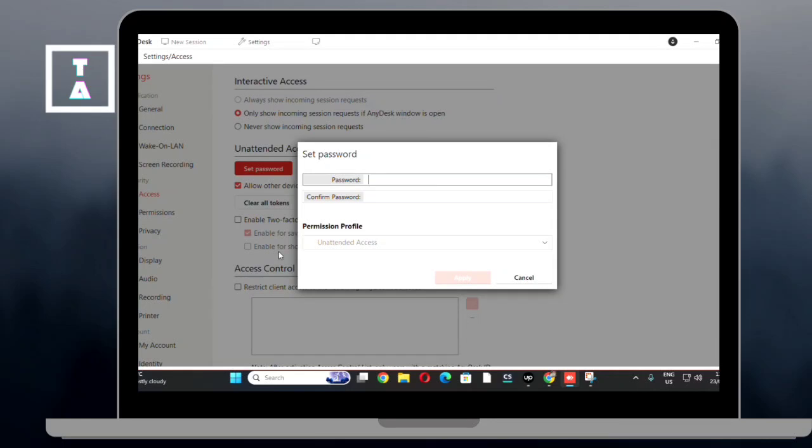For security, only share your password with trusted users. You can also limit permissions in the settings, such as restricting file transfers or input control.